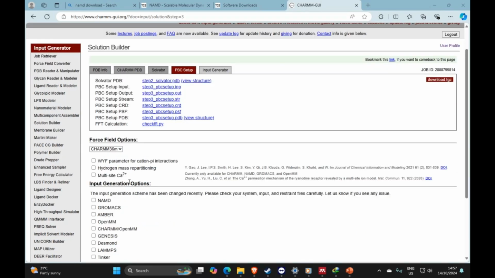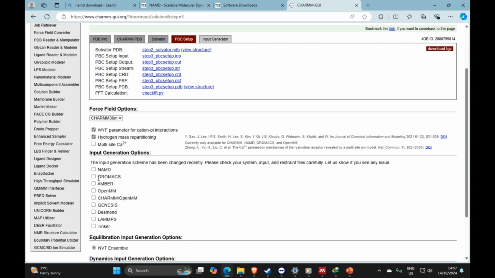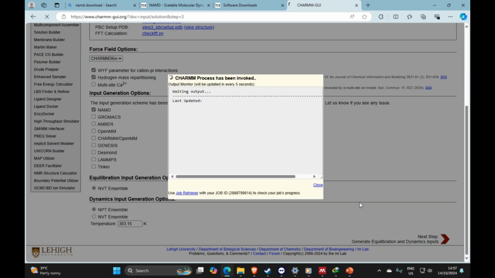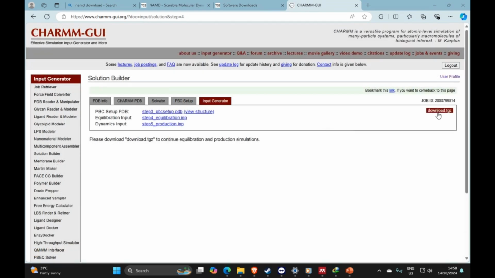So now we've reached the force field options. We can check these two. If your protein has calcium within the PDB structure, you can check this one as well. Mine doesn't. For our workshop, we do not have one, so we leave it empty. And then for input generation option, we're going to check NAMD, and here we're going to leave the NVT ensemble and NPT ensemble, and we leave the temperature at 303.15 Kelvin, and we click generate equilibration and dynamics input. Everything is complete. We can click on download.